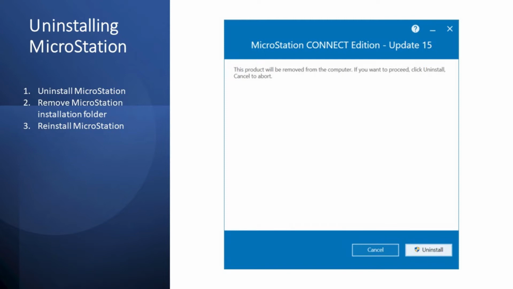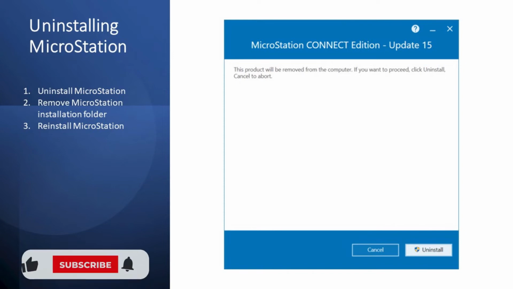The second thing that you want to do is remove the MicroStation installation folder. The reason we encourage that is because there is oftentimes residual information left from the previous installation. By removing that folder, this will remove it completely from the system. And then you can do a reinstallation of MicroStation.